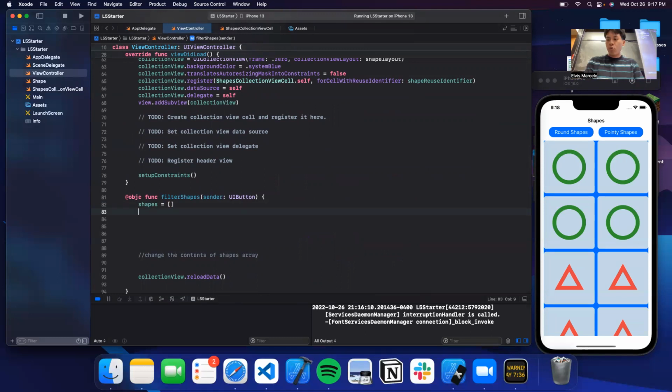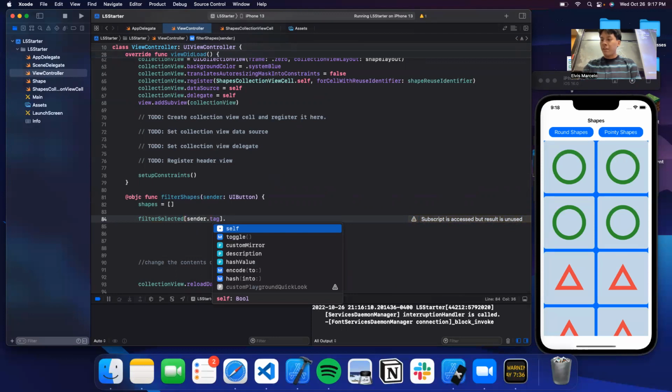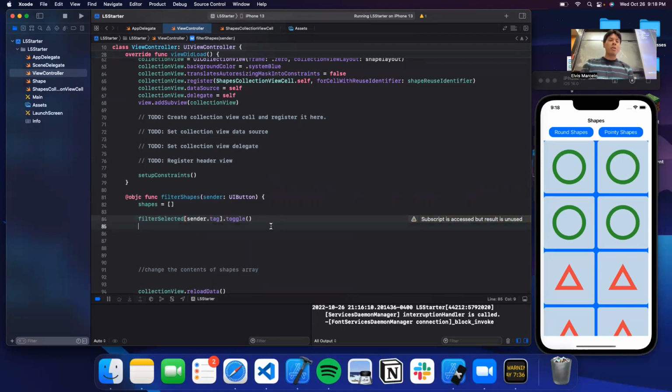Now that I have this filterSelected array, it basically tells me which button has been pressed or not pressed. So what I want to do is get that tag. Every index now corresponds to a button. So the first index, 0, is going to correspond to the first button that I pressed. I use that tag to get that filterSelected element, and then I toggle it. So now it was false and now it's true. That means I pressed it, right.